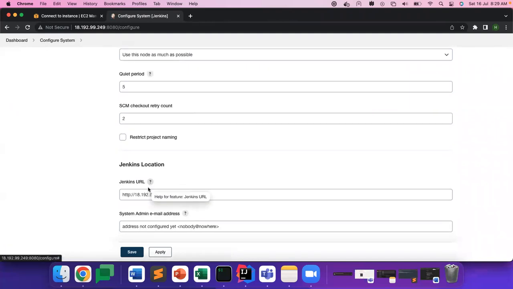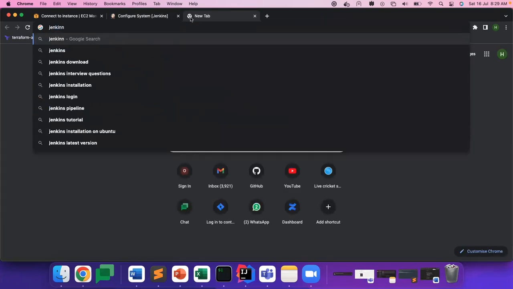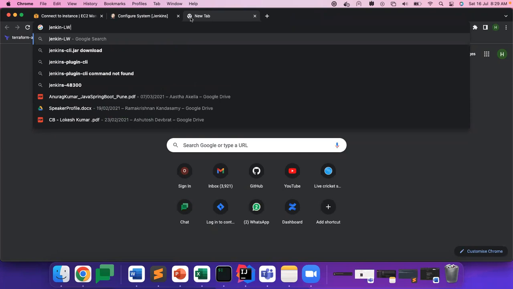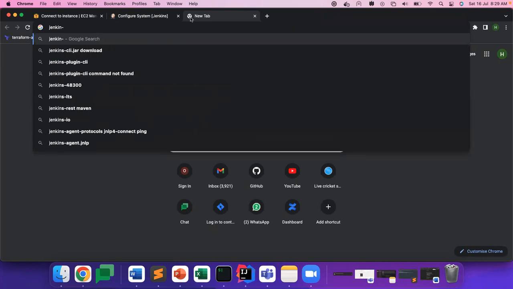And the next one is the Jenkins URL. Right now we are using the Jenkins URL of http://18.192. Right? So in industry, we won't be using these kinds of URLs. We will be adding DNS names. After adding the DNS and creating the load balancer and attaching the load balancer to the Jenkins URL, at that time we should not be adding this Jenkins URL over here. Instead of that, we'll have something like jenkins-lws. It is just a name. Okay.